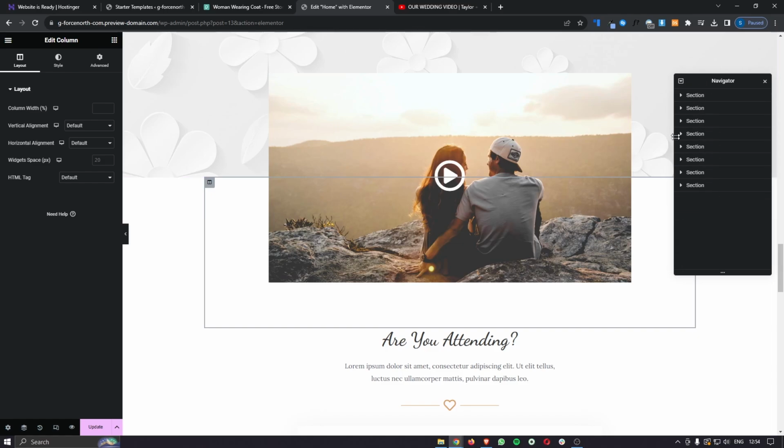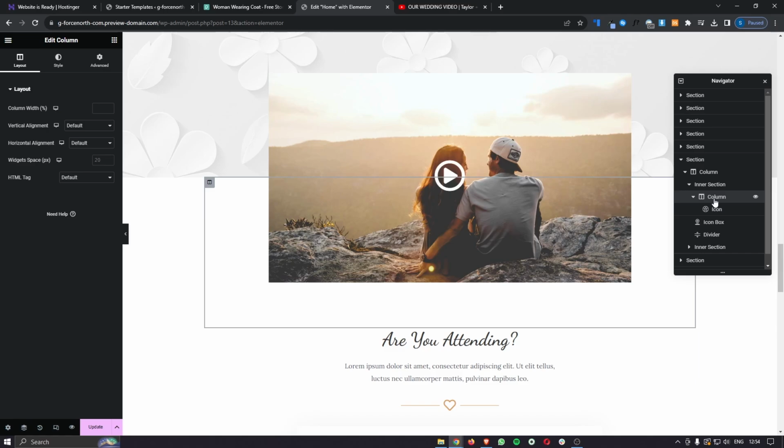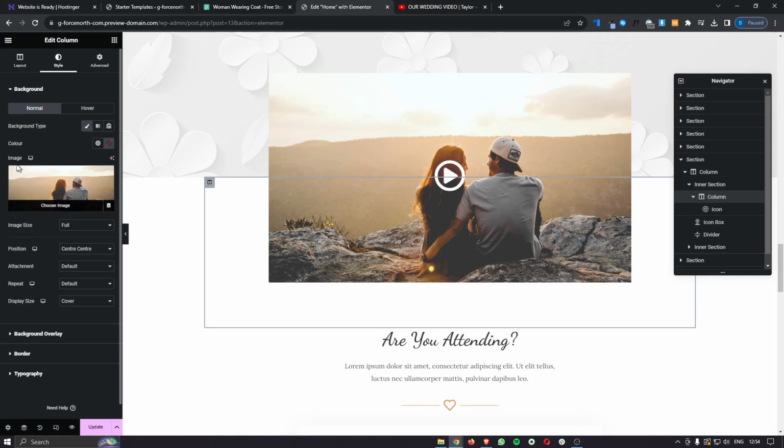So if you close all of these sections down on the navigator and then click onto the image right here. Now, this is going to open the specific section that we need to change this image. Then what we want to do is go down to not the first column right here, but the second column. Go ahead and click on that. And then once we are on this column, we can go over to style on the left hand side. And then you can see the image is right here.